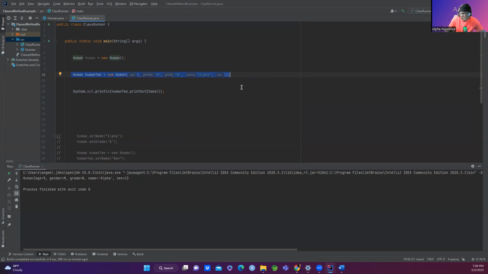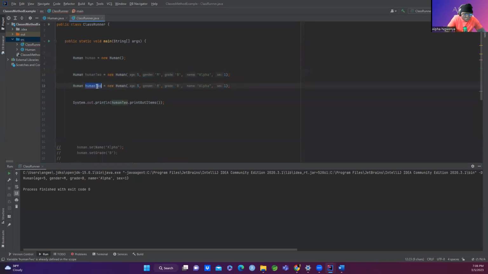So that means this is one object. You can create another object right now, and we call it jollof. And then we say the age is what? 69. And it's male, grade is A. The name is Olua. And the sex is female. So we put 0.